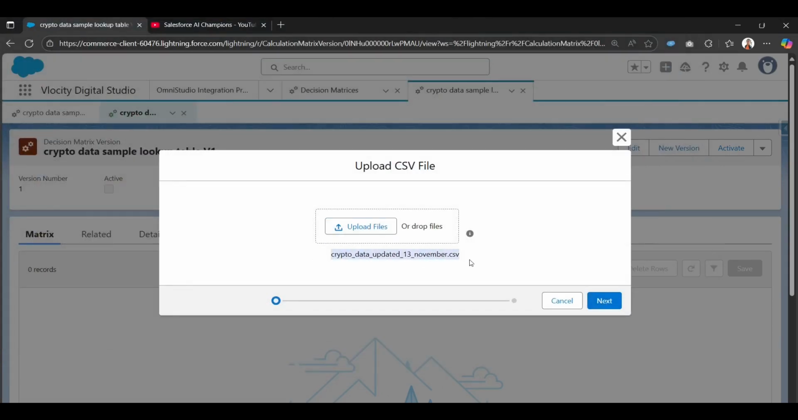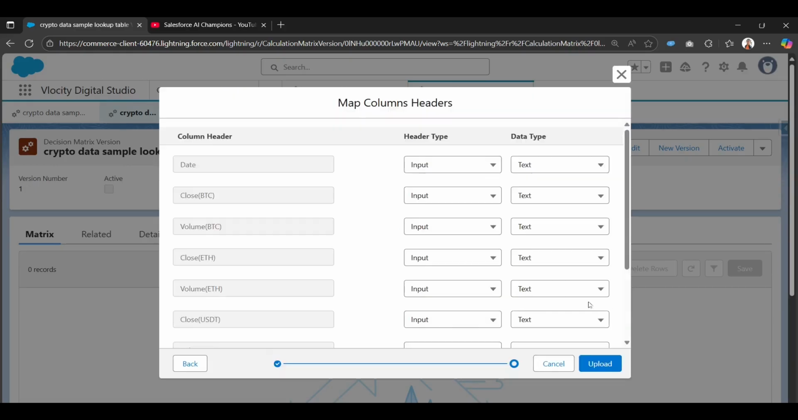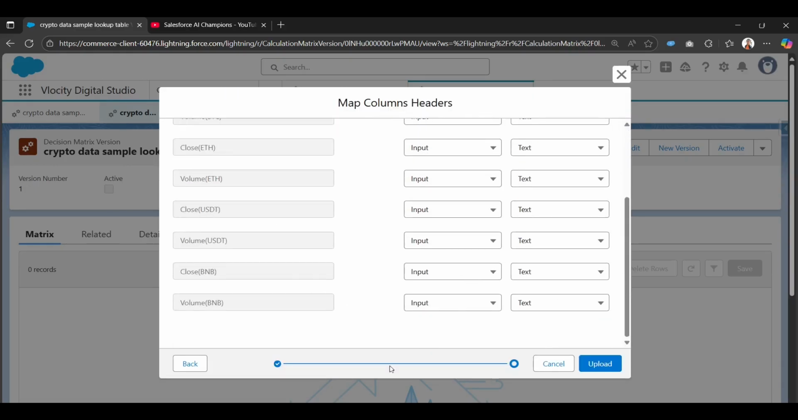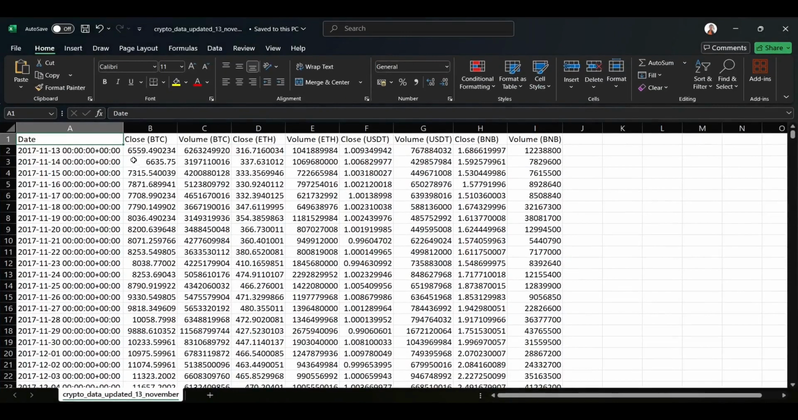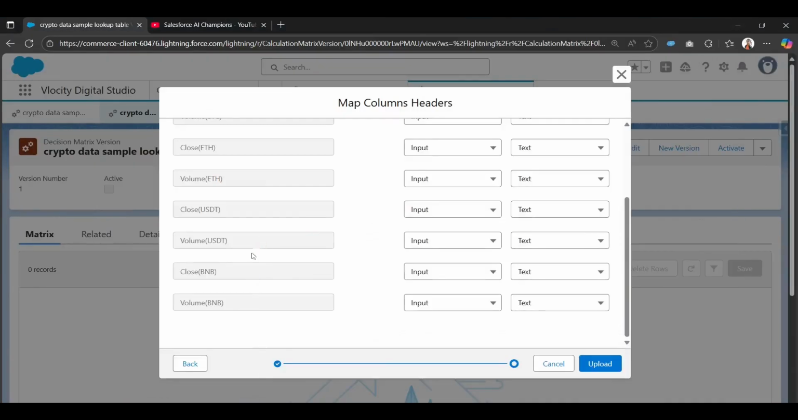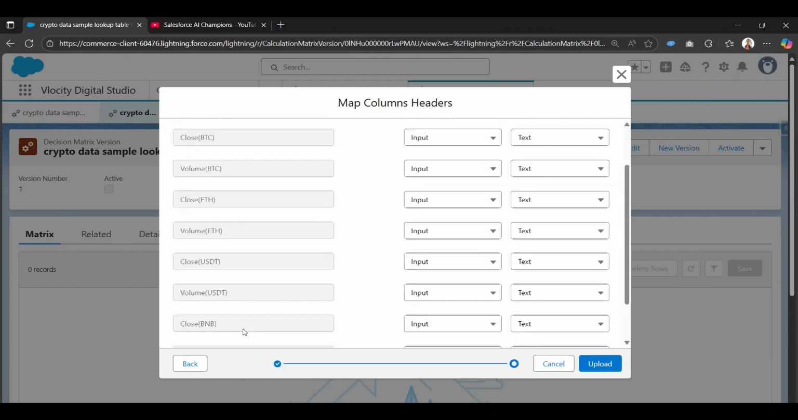The selected file name is showing here, and there is a restriction: currently 50,000 rows can be uploaded at a time for creating the decision matrix. I'll click on next, and we can see that I have these many column headers, and all the headers are showing here.